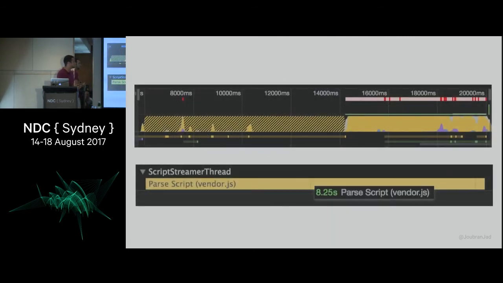And this is a real trace that I took from my MacBook Pro, but with 5 times CPU throttling, simulating a high-end mobile device, or you could say low-end. And it takes 8.25 seconds just parsing the JavaScript file. So it could take a lot to parse a JavaScript file. So what can we do about it?